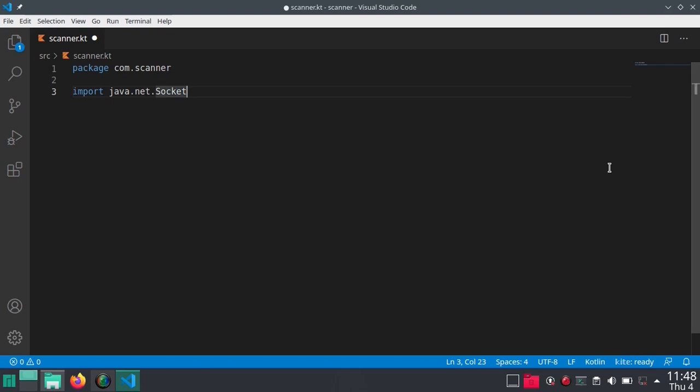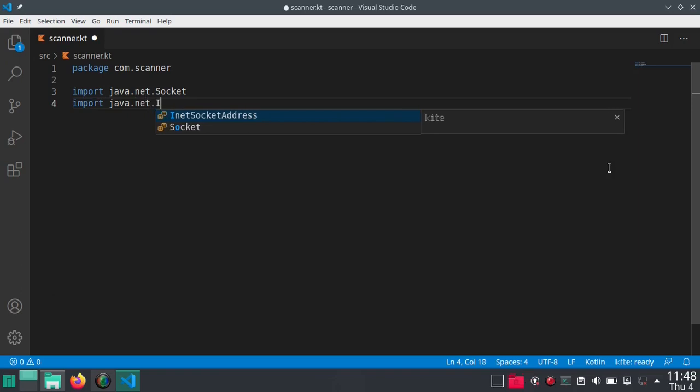Then the next package we want to import is java.net.InetSocketAddress. What this particular line of code does is it imports the InetSocketAddress class from java.net, and this is going to be used together with our socket in order to enable us to add a timeout to our socket instance.